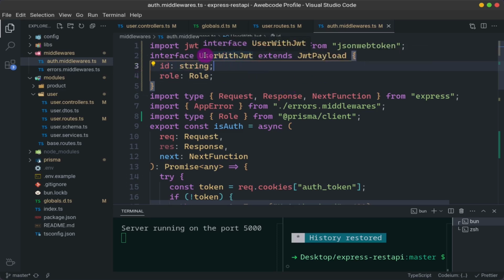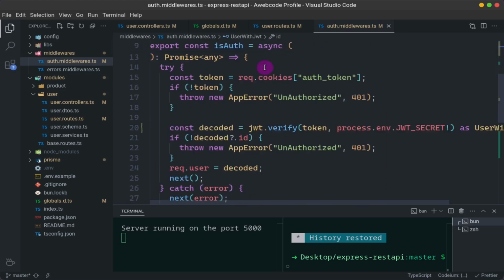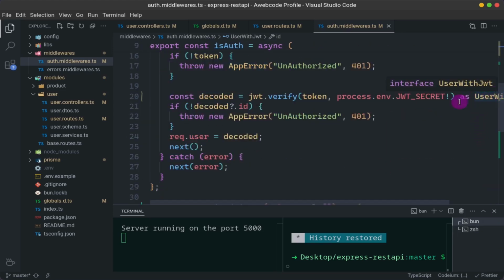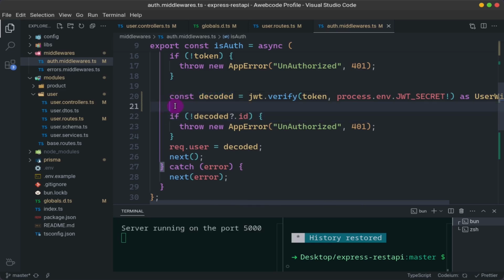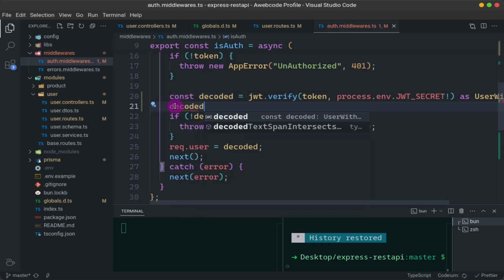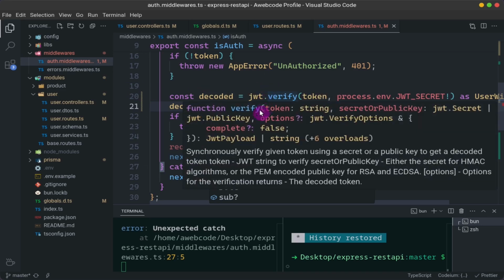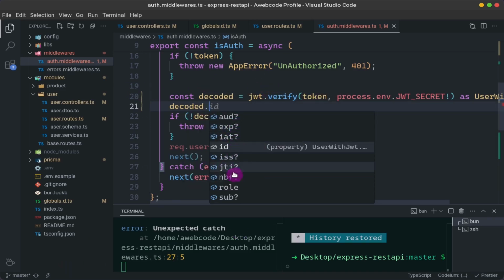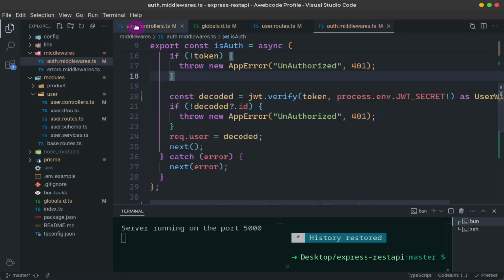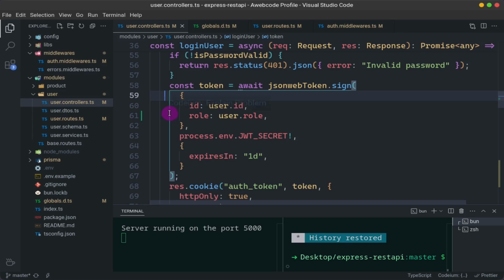And we have a lot of features, like if we hover on it, decode it and just hit decoded dot. We have a lot of features. These features will be available after decoding on JWT verify, like expire option and some other options, and our ID and role also will be available. Make sure that whenever you log in, you have set the role.